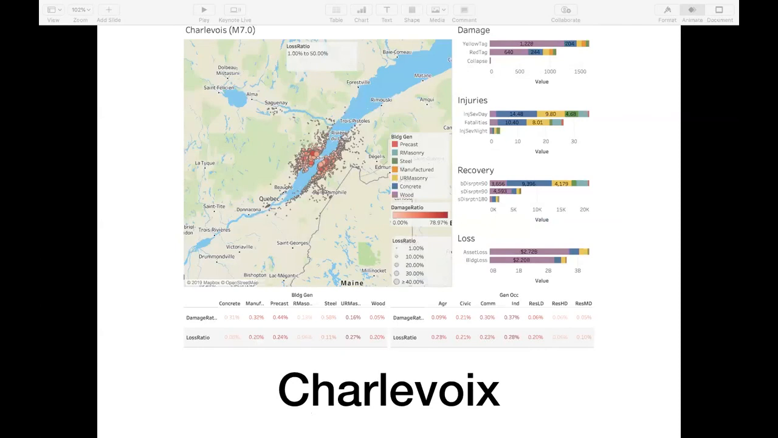So again, we can look at the number of buildings that will be damaged and to what extent, yellow tag versus red tag versus complete collapse. We have information here about the ratio of what percentage of the buildings will be lost. So depending on your end user case, if there are people here from insurance, they might have some subset of this dashboard that's relevant to them.